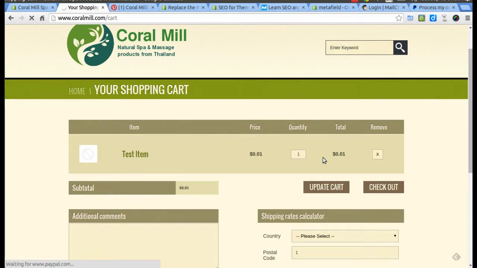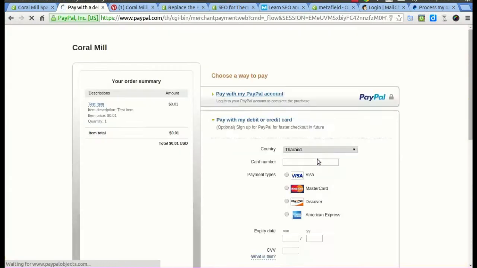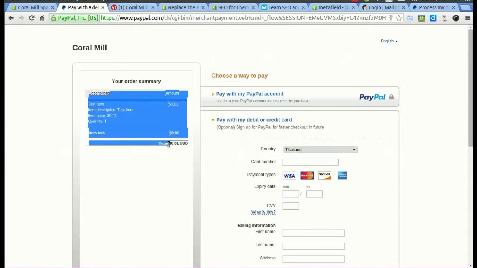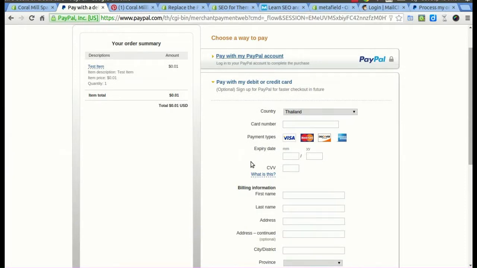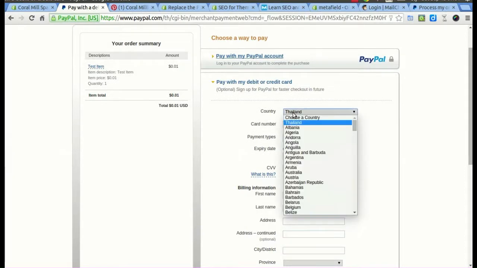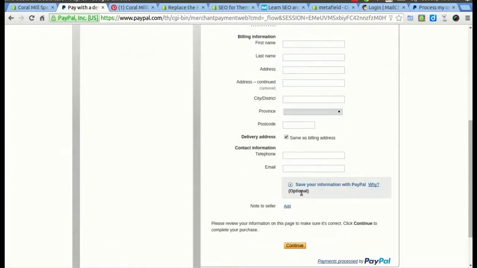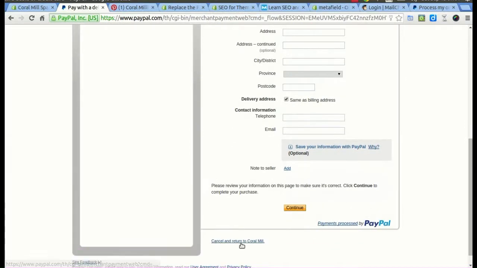It's checking out just with PayPal Express. So it doesn't ask me any information, it just goes straight to the PayPal Express page, and we can see that there is no shipping added there. No details of the customer have been taken on the Shopify site, so none of these form fields have been populated yet. So I'll go back to Coral Mail now.